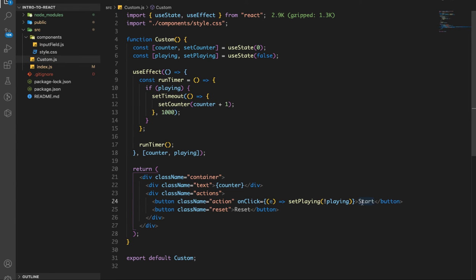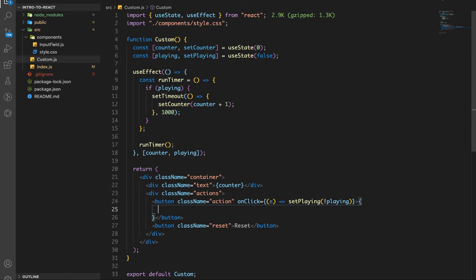And also we can just use the opportunity to do this. And once encountered, we can use the template literal. So if playing, then we want to set this to pause. Otherwise, I want to set it to start.